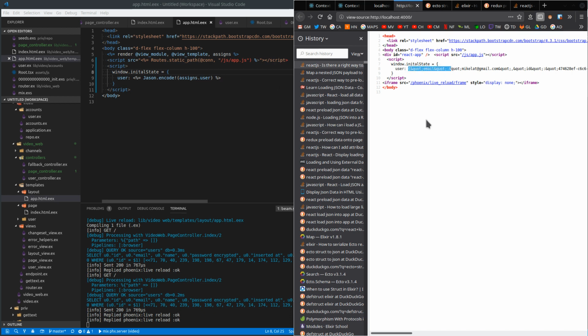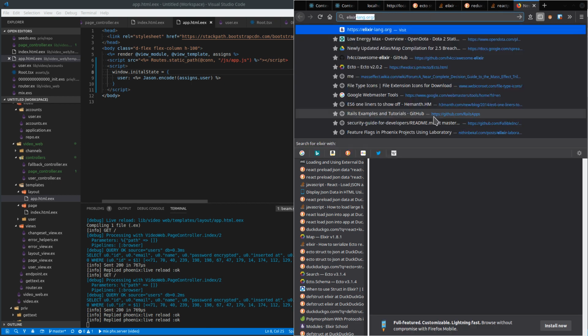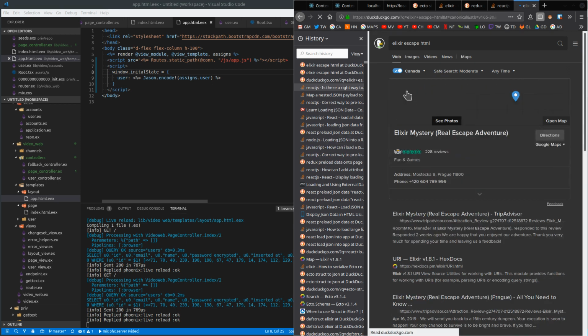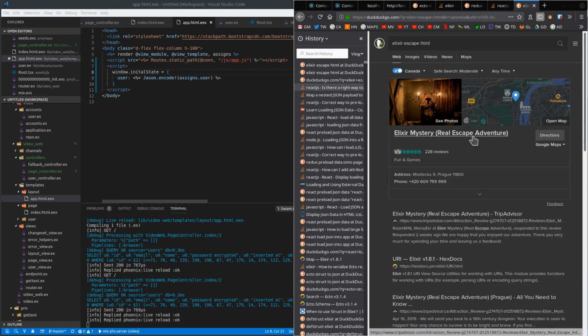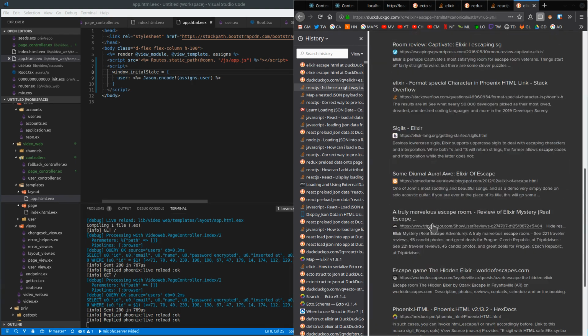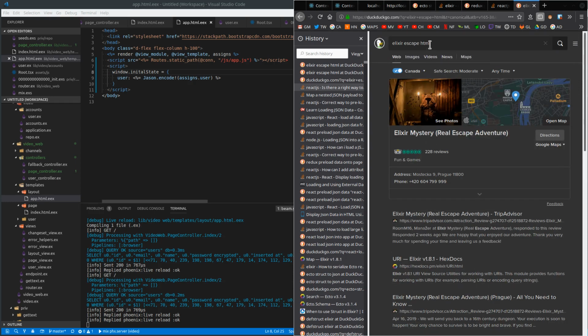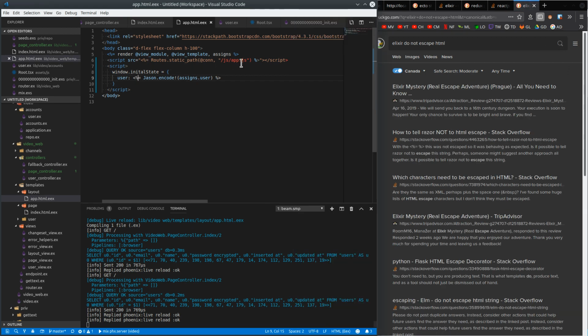I think it's the automatic, Mixer escape HTML. The fuck is this shit? Elixir mystery? I told them all about you. Elixir, do not escape HTML. There's a thing that you're supposed to do. It might be like the... No, that's not outputting it.